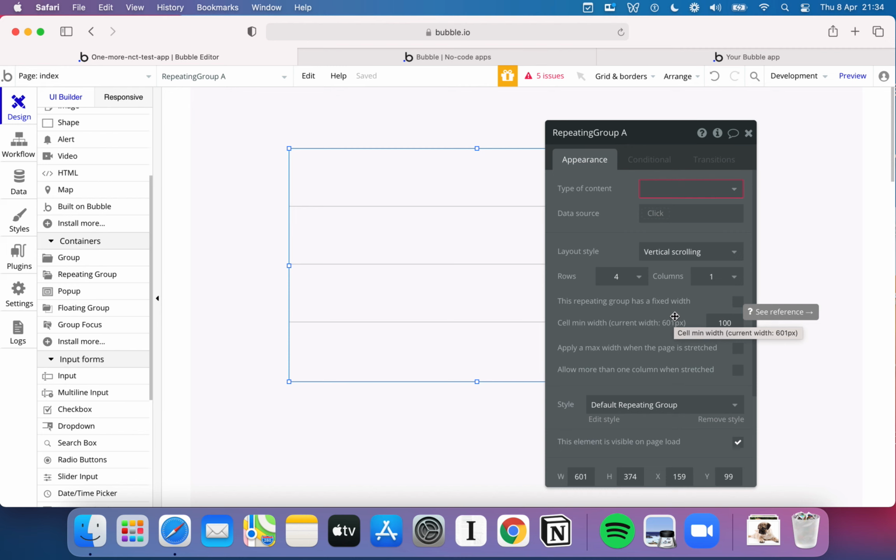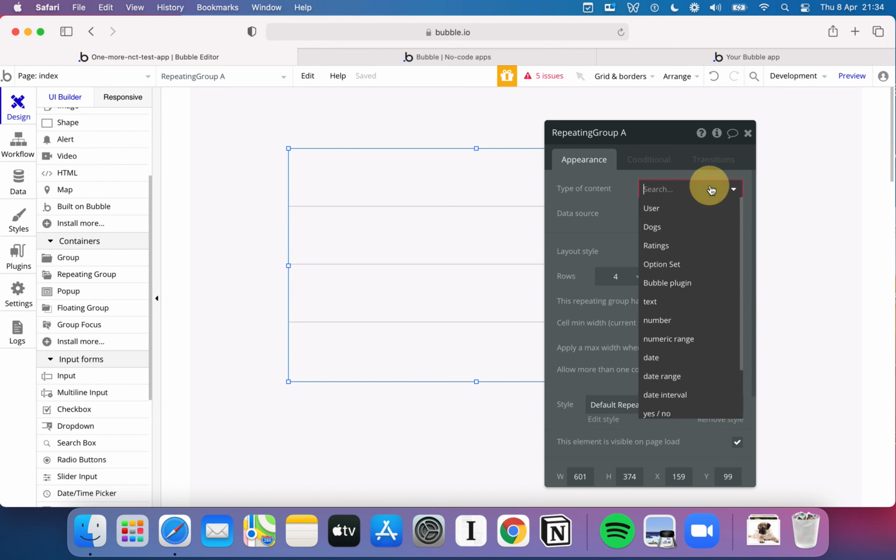If I double click that, I get the configuration menu. And one of the things you'll be starting to notice, by the way, is that any element, when you double click it, has a configuration menu on Bubble. When I click that, it's got this little bit highlighted red. It's asking me for the type of content.